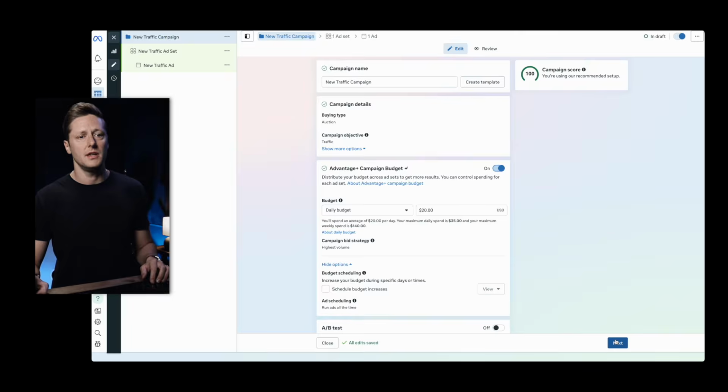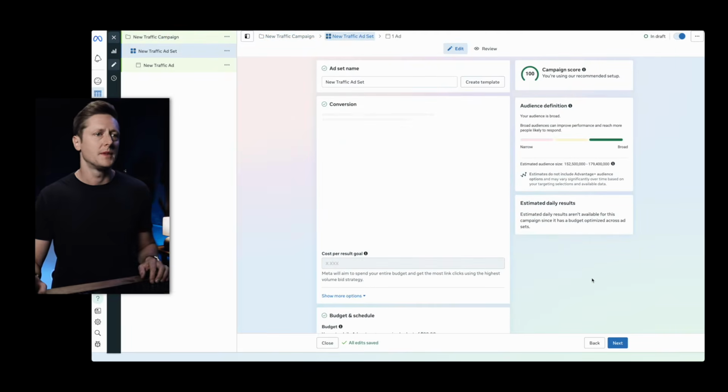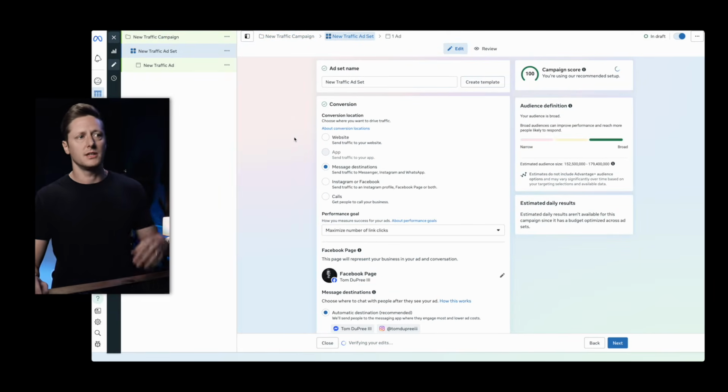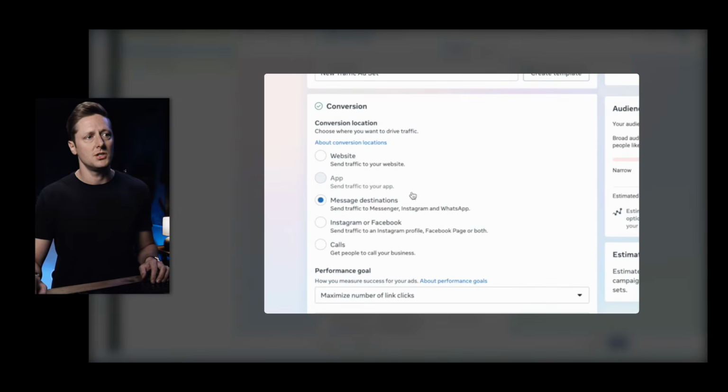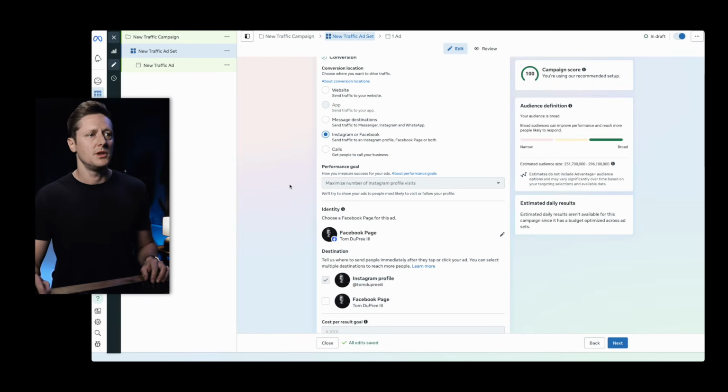And then I'm going to go next. I'm just going to leave the budget the same. And here at the ad set level, we're going to leave the ad set name the same. And then I'm going to change this conversion location here to Instagram or Facebook, send traffic to an Instagram profile, Facebook page, or both. So here under performance goal, I want to maximize the number of Instagram profile visits.